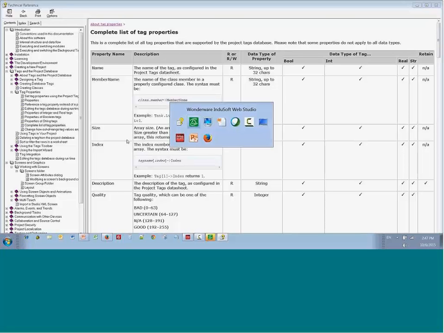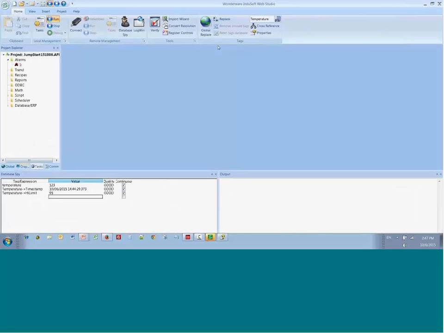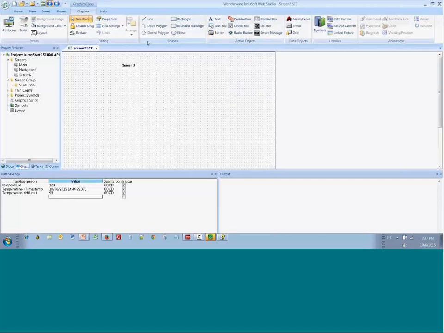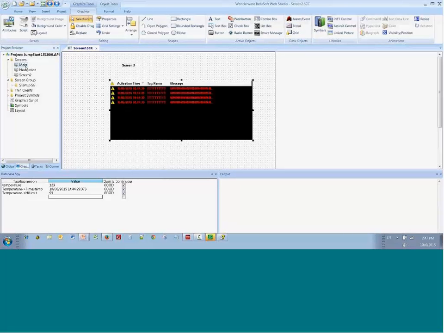Let's go on screen 2, and here on screen 2, I'll put that alarm object. And what I'll do is go back on the main screen and just copy this and paste this and give us a way to change that temperature. So when it's below 10 and above 90, it will alarm. So let's close the screens and run it.